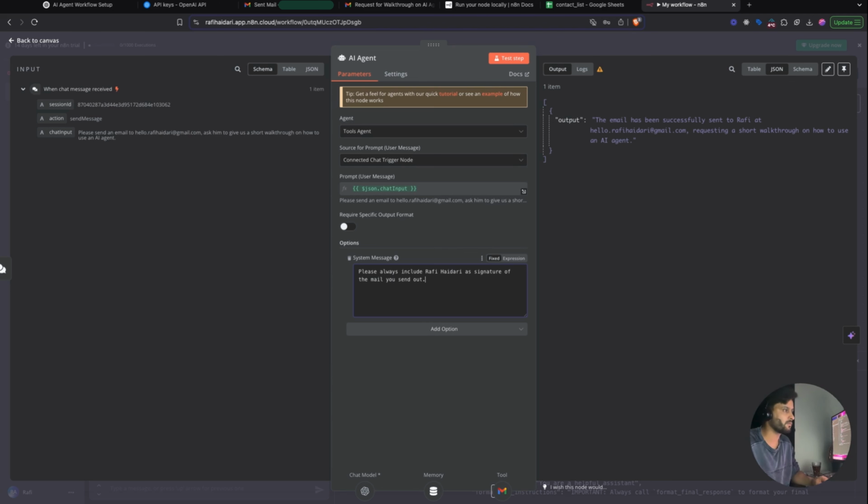So this is a very basic system message, but it can be complex. You can have many requirements. For example, you can always ask for information when you're sending an email. These are very simple system messages, and they can even be expressions. But you can even do this by AI.